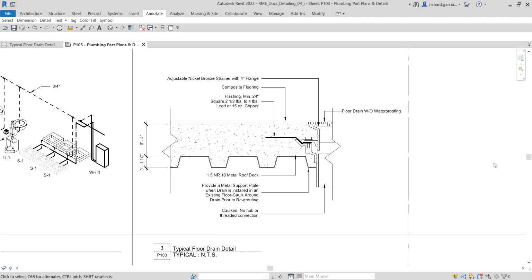Okay, right, so that's it for this video. Our next video, last video for the Revit MEP training. So we are going to learn how to import a CAD drawing.